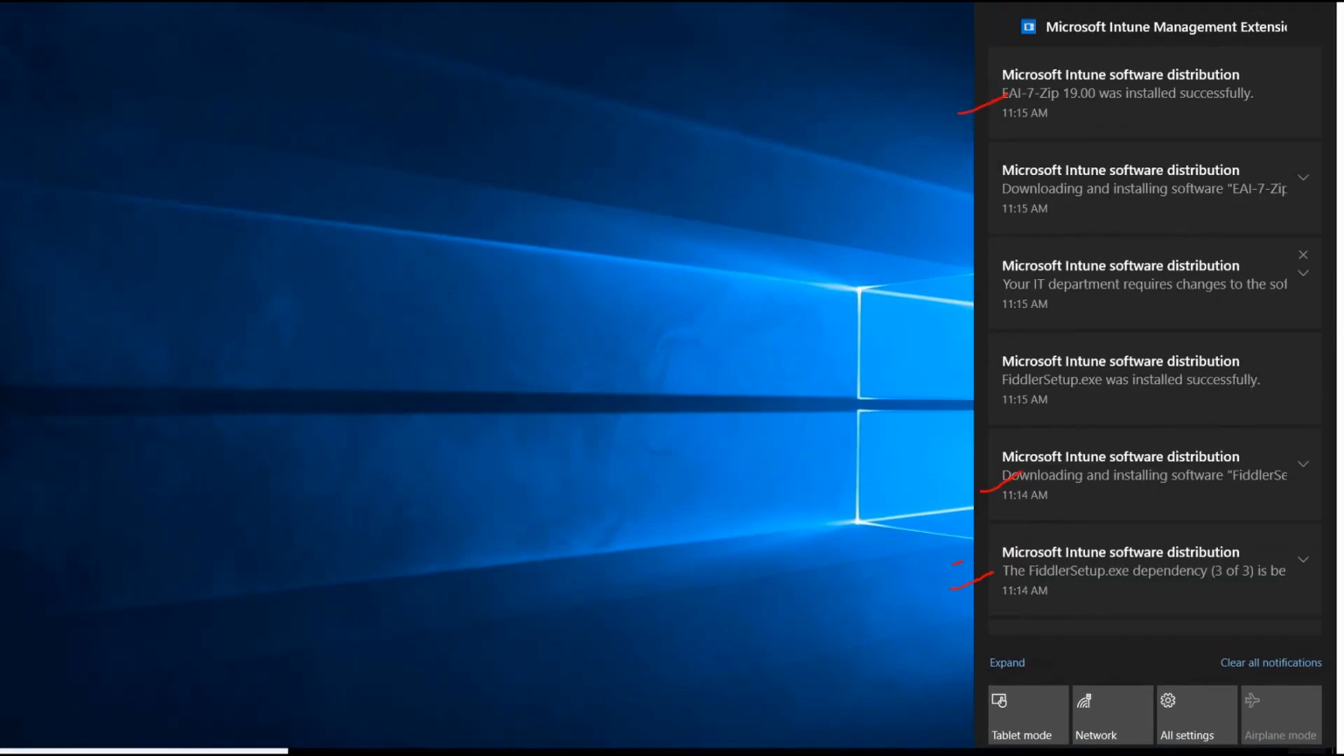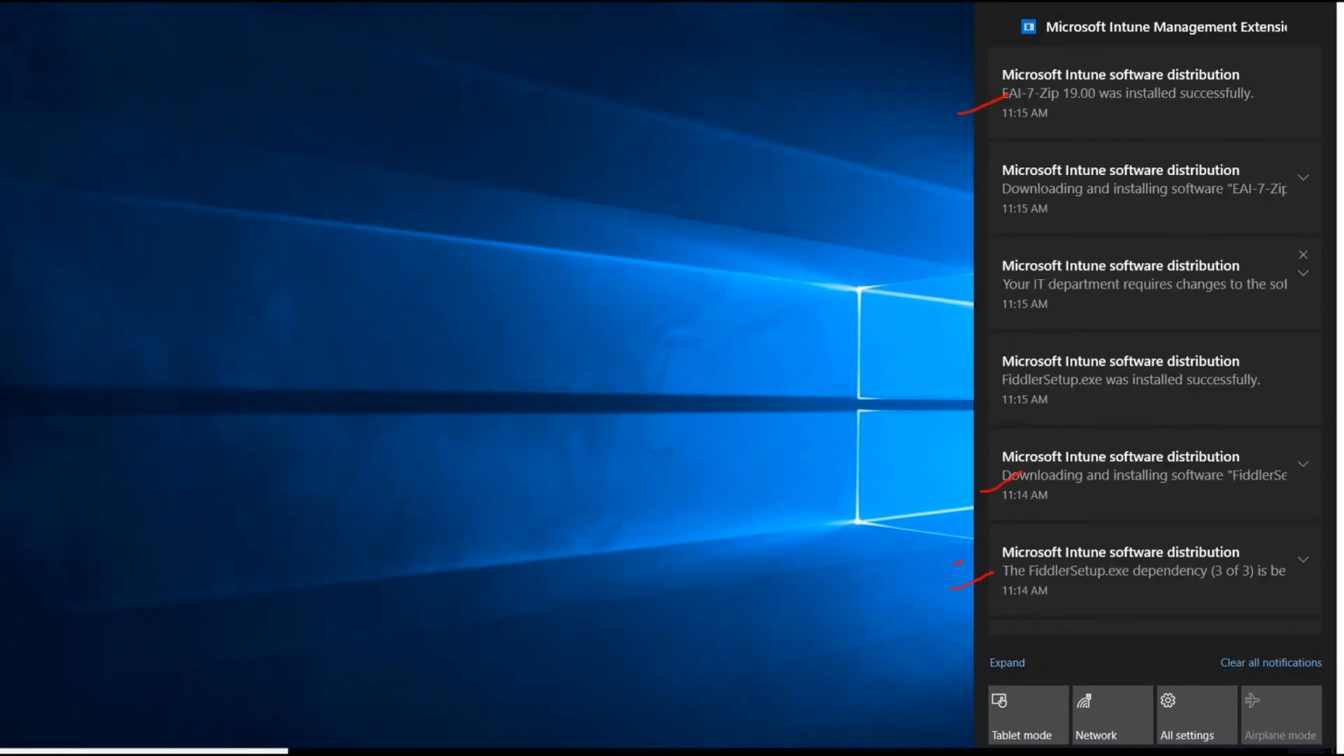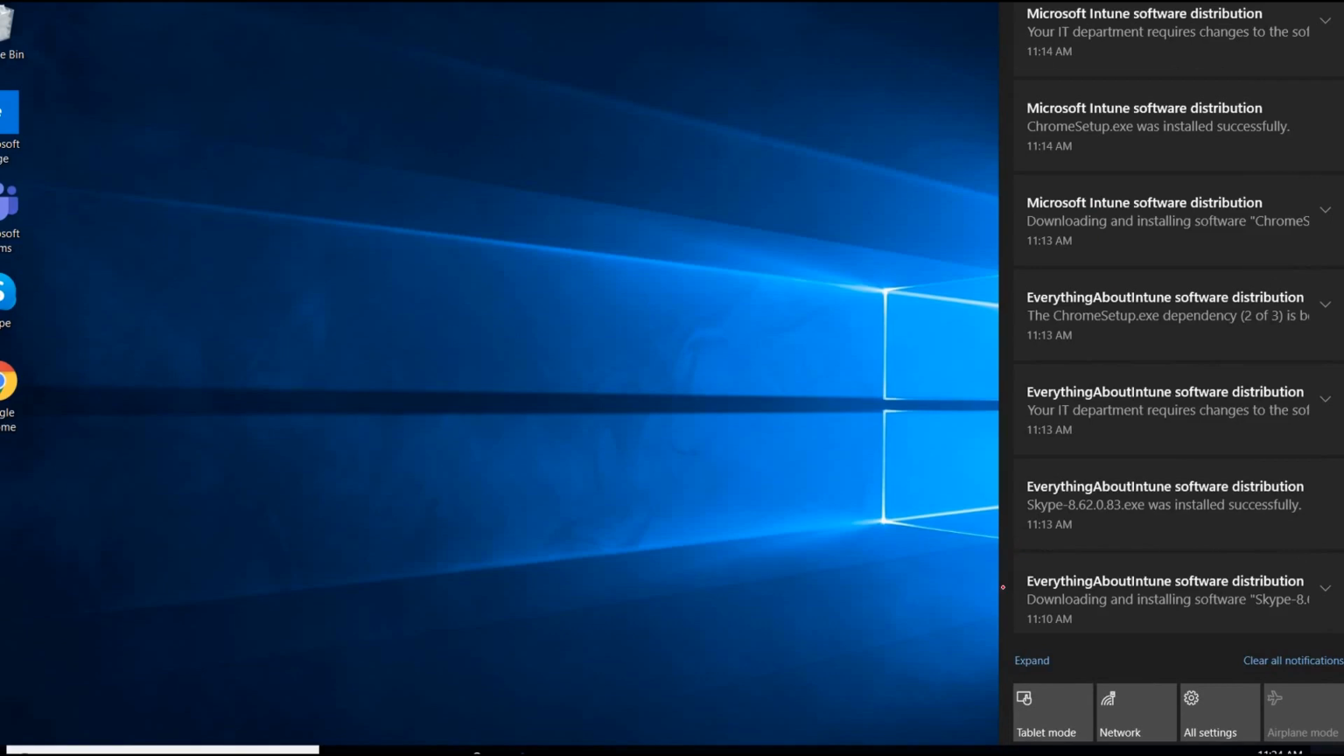So over here you see that, okay, we'll have to go by the time frame 11:15. The very first thing that happens is at 11:10, the download and install of the Skype application starts, and then Skype is downloaded and installed successfully, and then the IME discovers at 11:13 that there is another application, 2 of 3. The second dependent application is Chrome. So the download of Chrome starts at 11:13, and Chrome is successfully installed at 11:14.